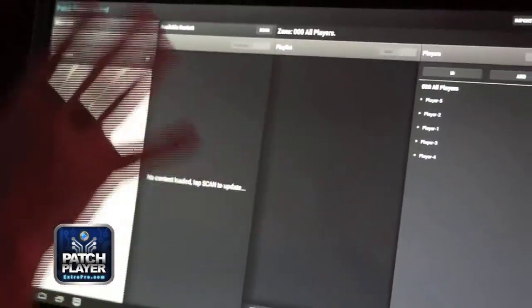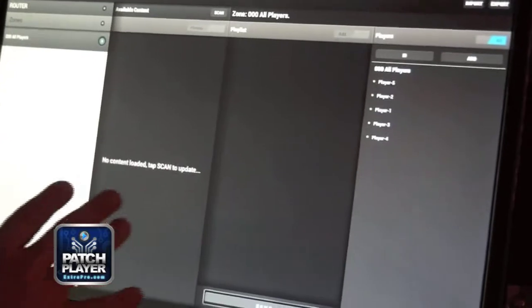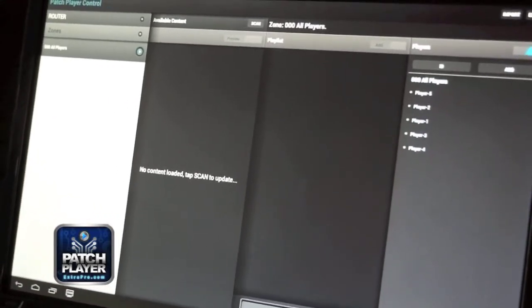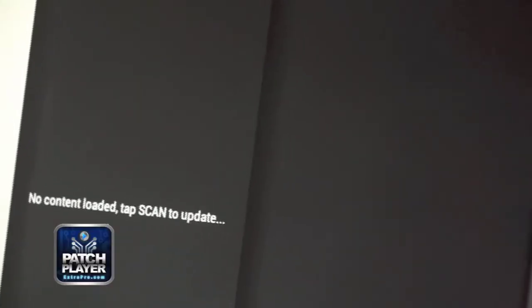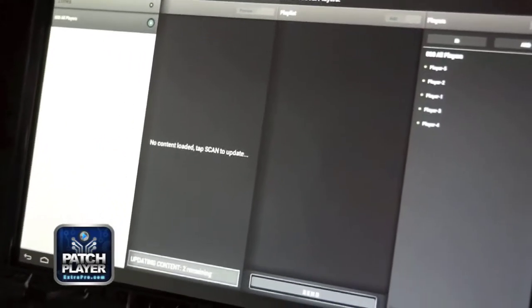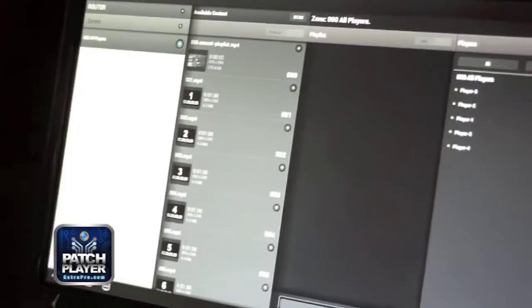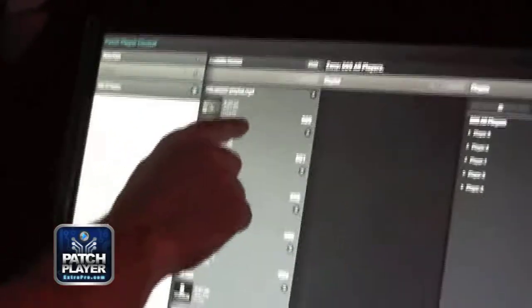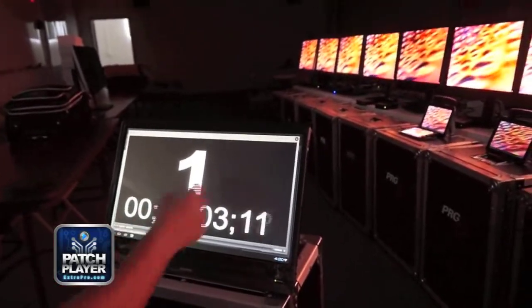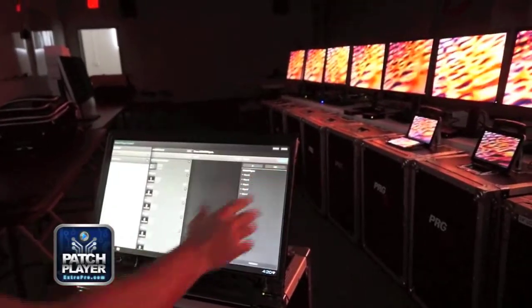So there's a directory called patch player on the root directory, and that's where you store all your content. And now I have to scan for that content, and now it's scanning the content to bring me up the thumbnails and all the information about that content so I can play it, and all the content shows up. So now on all players, I'll just touch one of the pieces of content and it'll play that video right here on the player, and that's because I'm in preview mode.